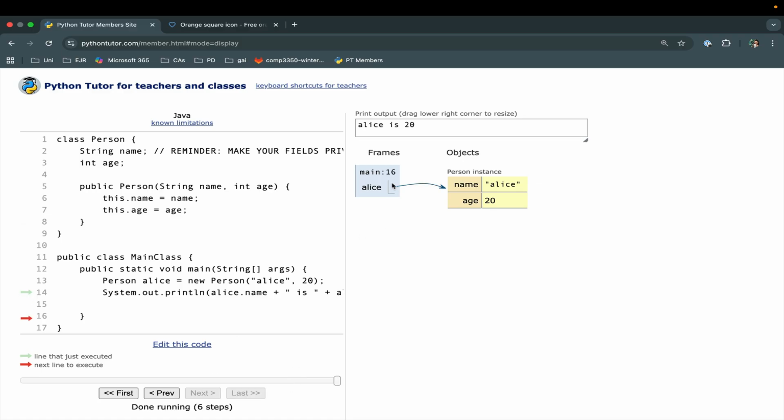Now, notice that the variable Alice is living in the current stack frame right here. The person object with its fields live over here. That's because this is representative of stack memory, and this over here is representative of heap memory. The Alice variable doesn't actually store the values of name and age. It's actually storing a reference or an address to where that information lives over here in heap memory, and that's often depicted with an arrow.